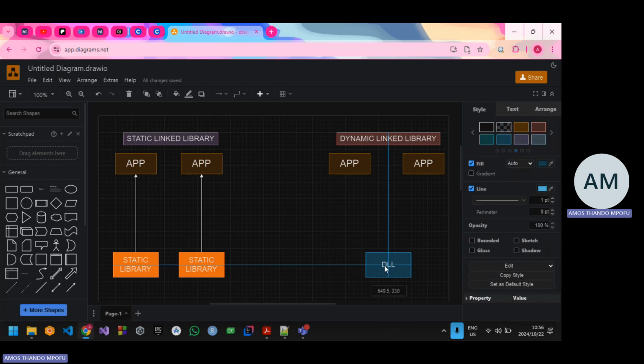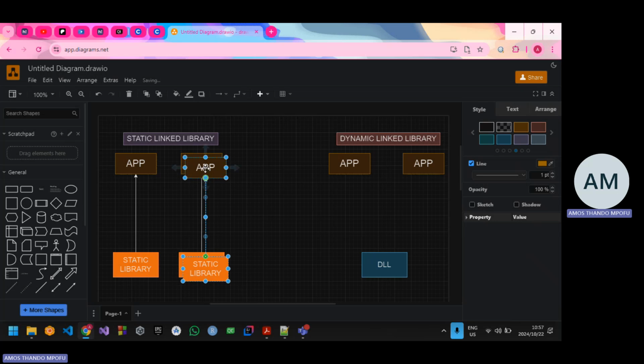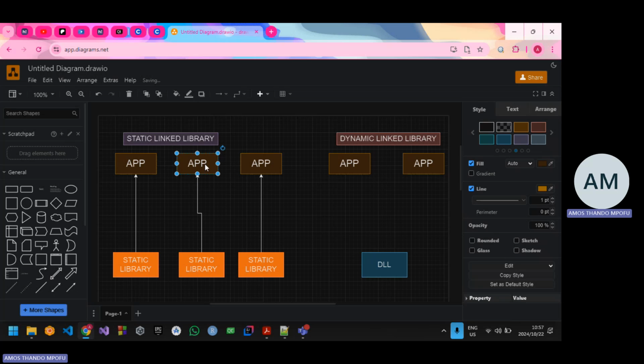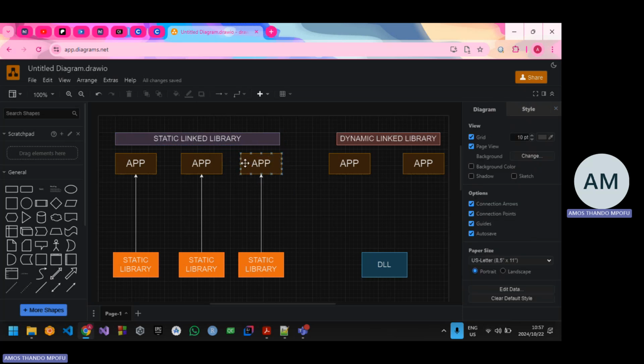With a DLL, you can have an application like this. Let me add at least 3 copies. So this is the static. As you can see, with the static, each app has its own copy, and it's actually compiled when that application is compiled. So it's linked to the actual application. It doesn't help in any way. The app will still be big.